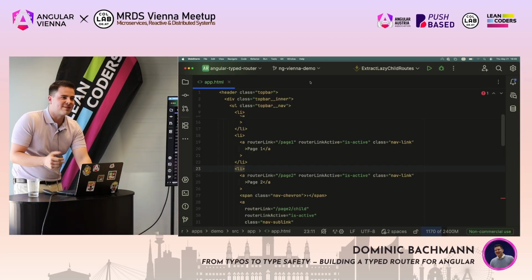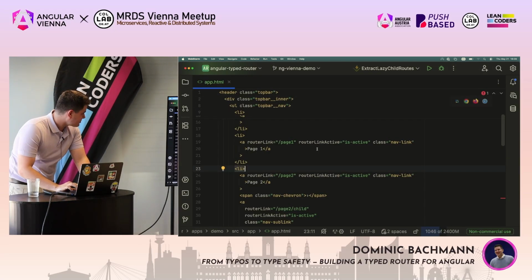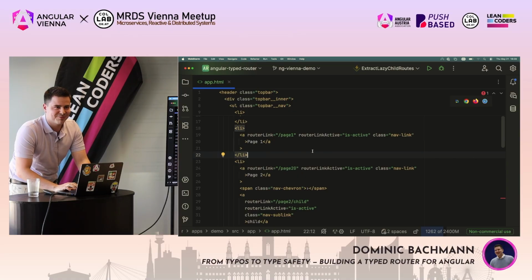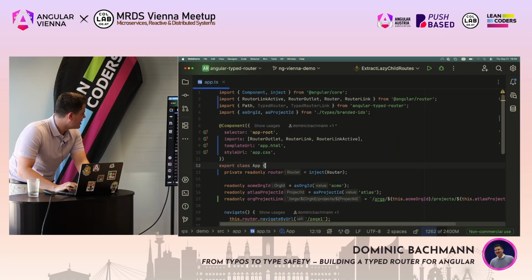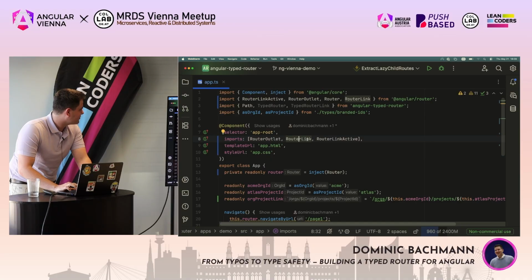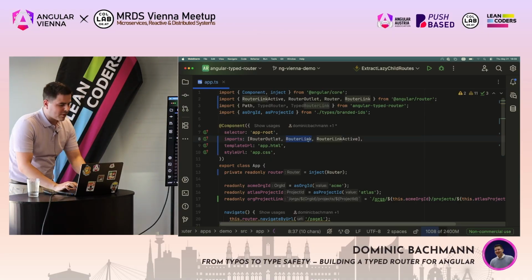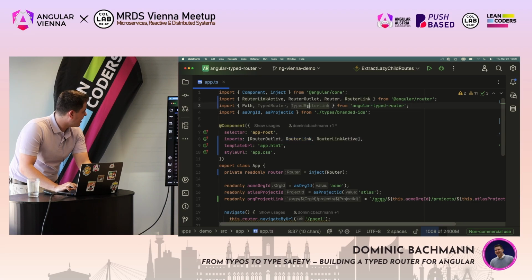But it's not so cool that this is possible, if you ask me. And so, yeah, what could we do about that? So I will put page 20 here again, just to show you. And you see right now, I import the router link from the Angular router. But I can come here and grab typed router link from Angular typed router library. And now let's put it in here.